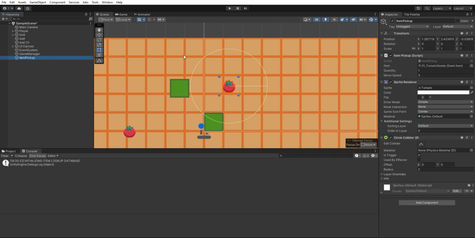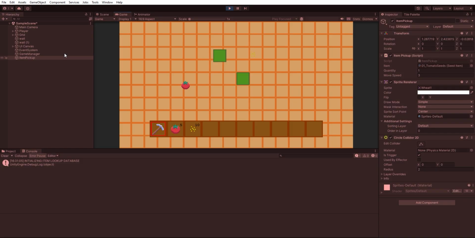So this here is a tomato, but I have it set to the seeds. The tomato is just a default placeholder art I've used for everything. As you'll see, this item pickup will be spawned by rocks and things like crops that harvest things. So what we want it to do is, when I get close to it, come and try to fill the inventory with it.